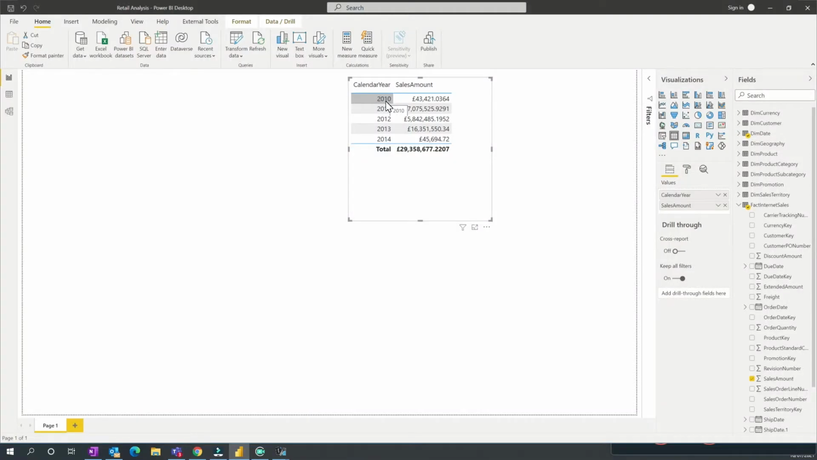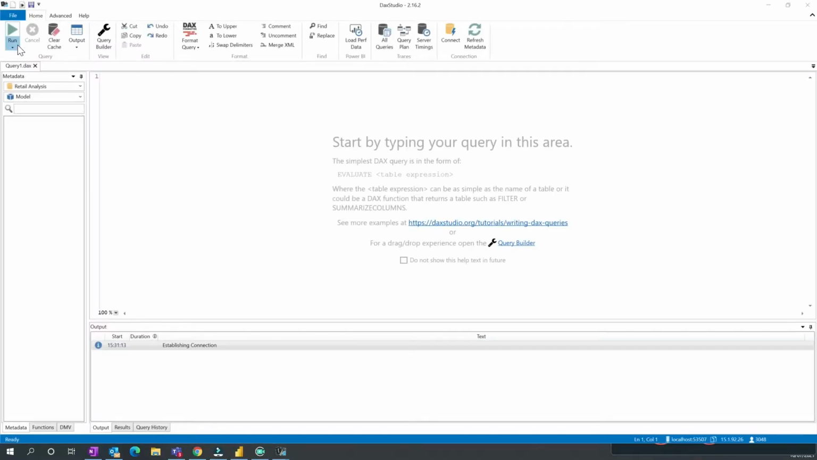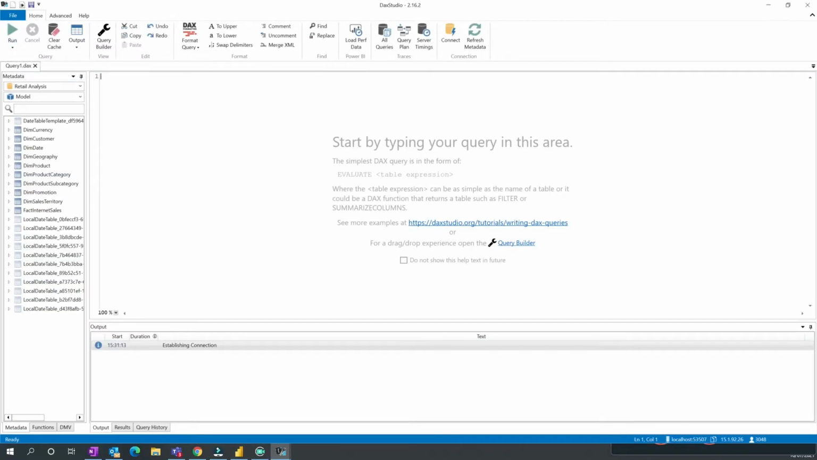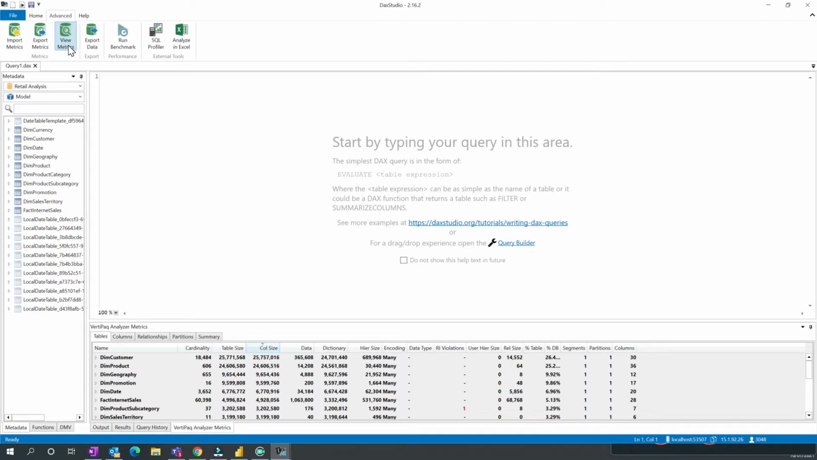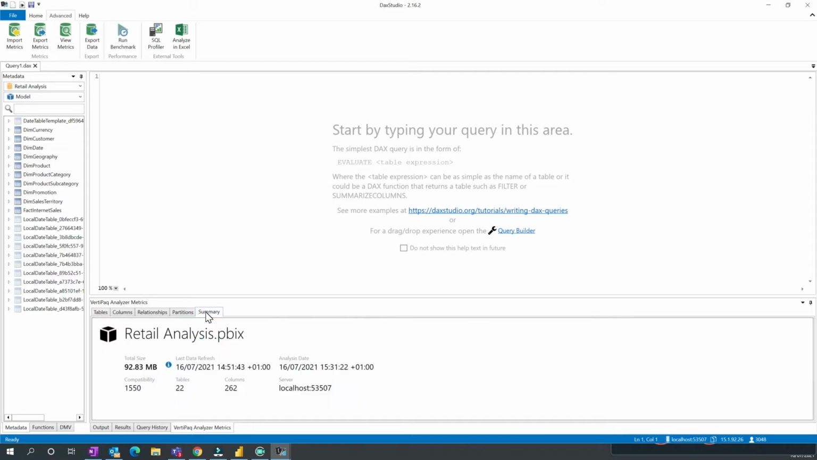But before I remove these, let's use DAX Studio to see how much memory is being consumed now and how this will change after removing these rows. So to use DAX Studio, I'm going to go to my external tools and click DAX Studio from here. What that does is establish a connection directly to the PBIX file that we have open. From here, I'm going to click Advanced and View Metrics. If you haven't used this before, I'd highly recommend it. It gives us all the metrics that we have available in the VertiPaq Analyzer, and it's a really helpful tool to understand our memory consumption. So we can see currently our model is consuming 92.83 megabytes.